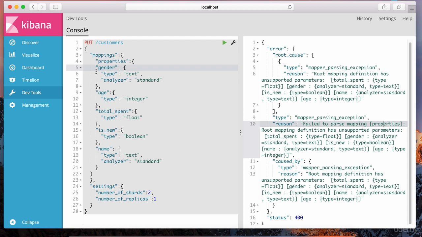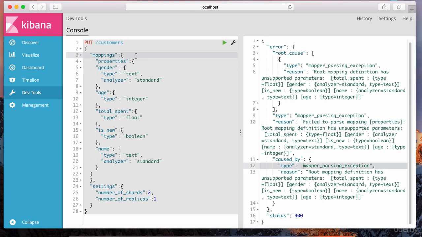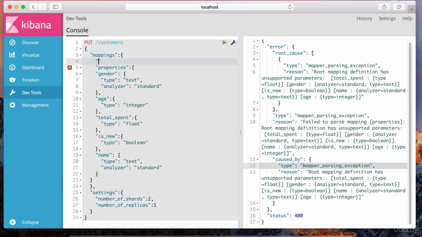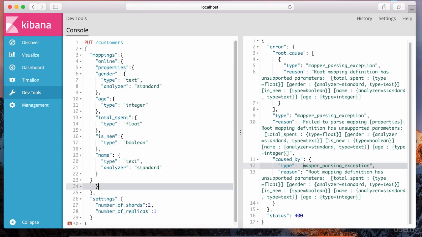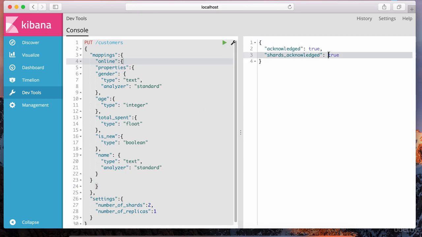So in our example, we've got two kinds of customers: online customers and in-store customers. So we need to specify the type to which these fields belong. That needs to go inside of the type name, and the type for this document is going to be, for example, in-store or online. So let's just call this online. Then we have to put everything inside of the properties field inside of the online field, okay? Let's hit play, and there you go, that worked.